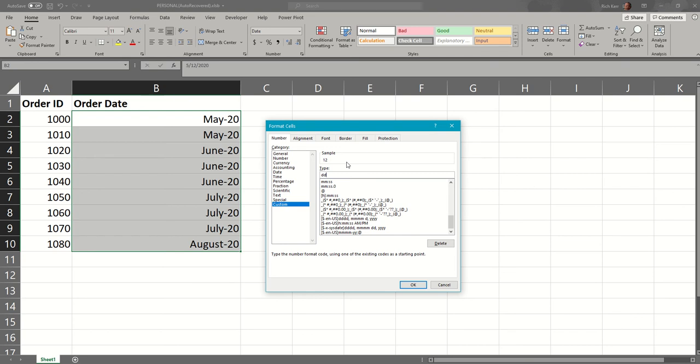Now, if I add a third letter D, it now is showing me the day of the week with its three-letter abbreviation. I could add a fourth letter D and get the fully spelled out day of the week. But in this example, I want just the three-letter abbreviation. Then what after that? Do I want a space? Do I want a comma?